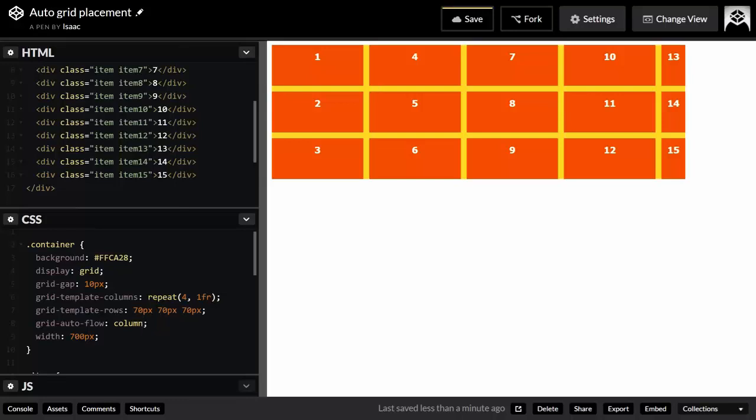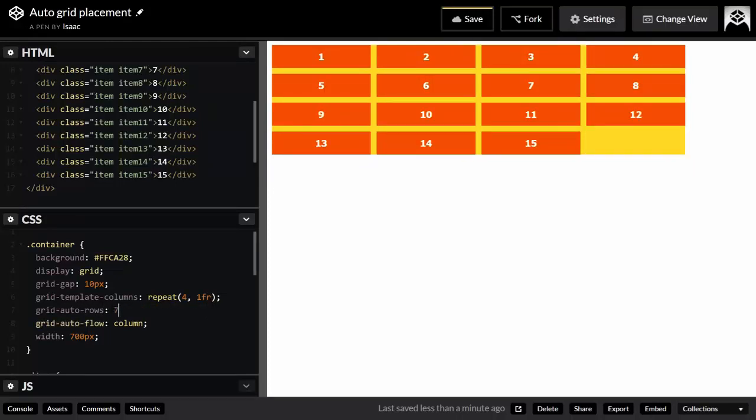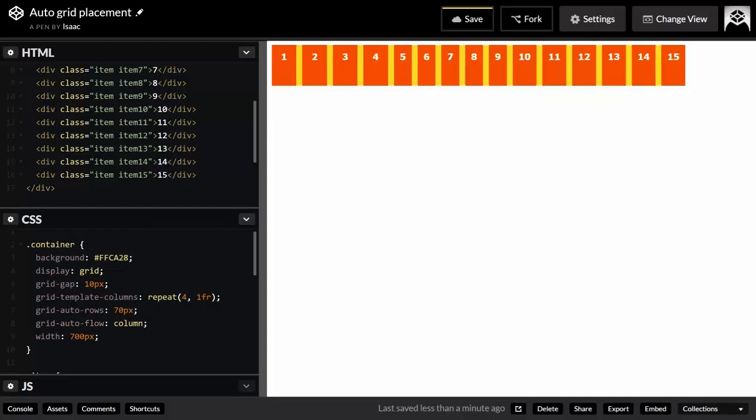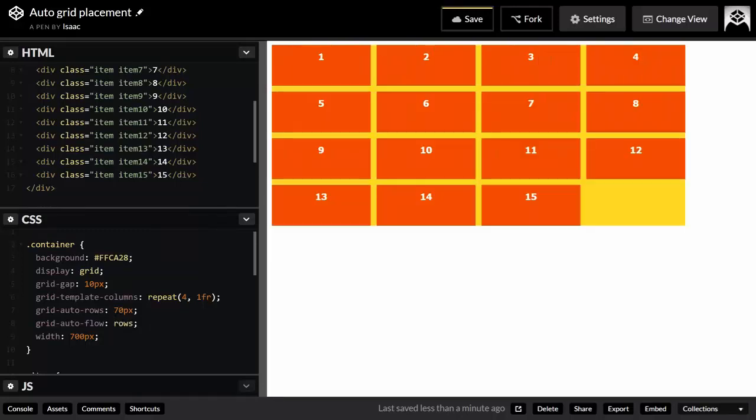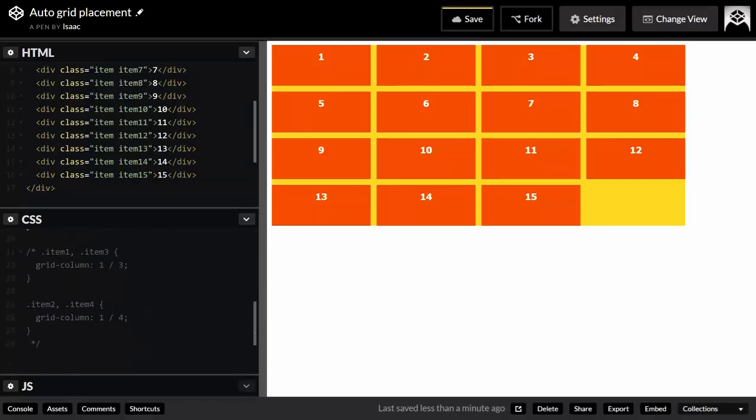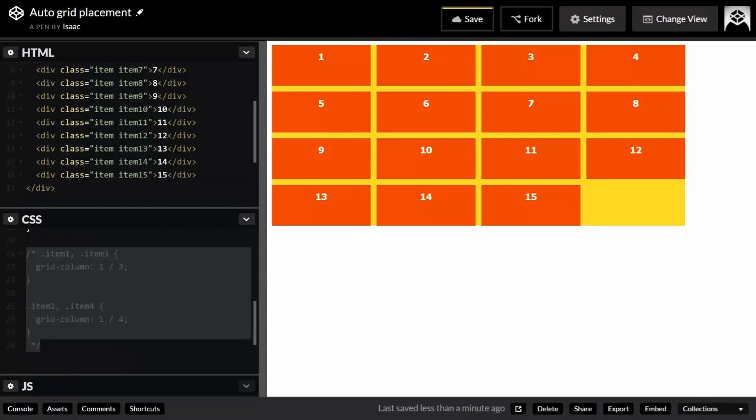I think for this one, I'm going to clear the template rows, and I'm going to go back to grid auto rows, and I'm going to assign every row a value of 70 pixels. By the way, if you use the grid auto rows property with the grid auto flow set to column, you're going to have many columns instantly created. So you're not going to have any rows, so you need to be careful with that. So I'm going to change this back again to rows so that we get the default template design.